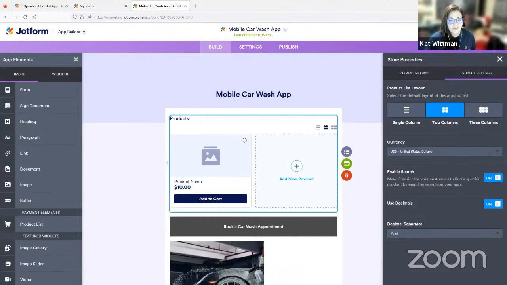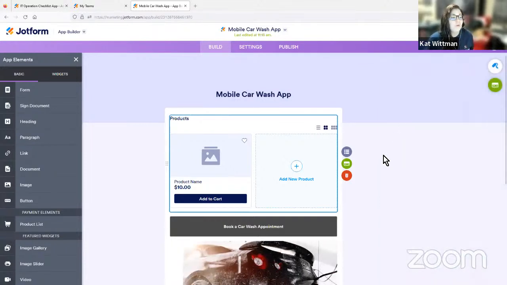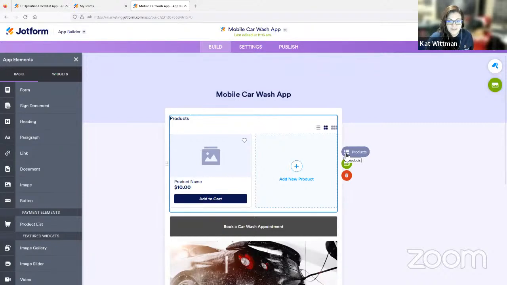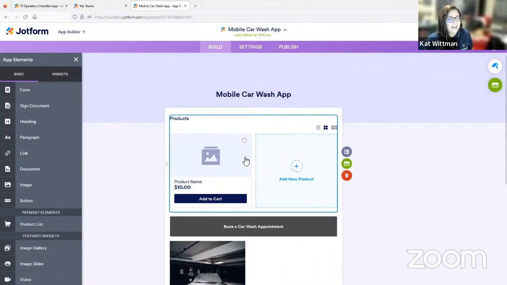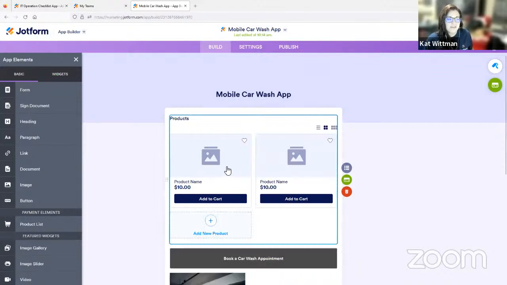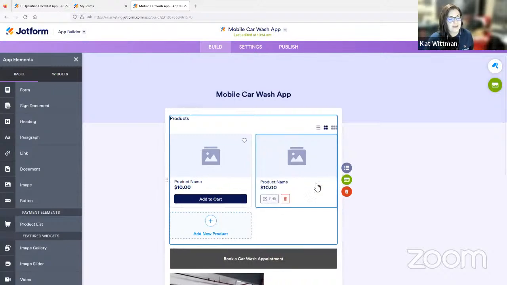If I exit out of here and I want to add more products, we would need to click on the products button on the field, or we can simply click where it says add new product within the field itself. Here, it will add a dupe of the same product there, but we can always go in and we can edit it if we need to with the edit button.